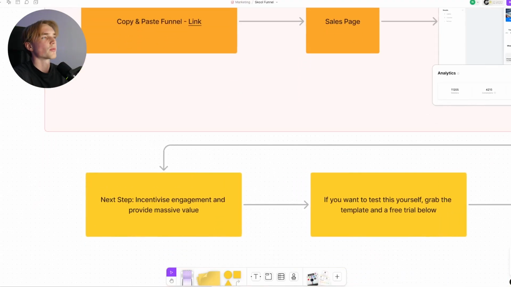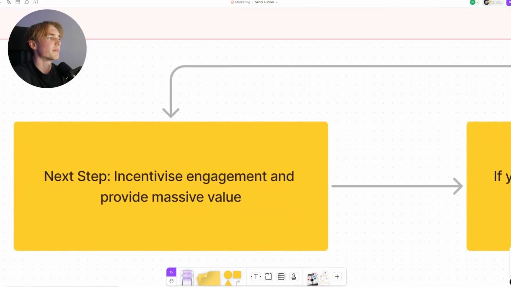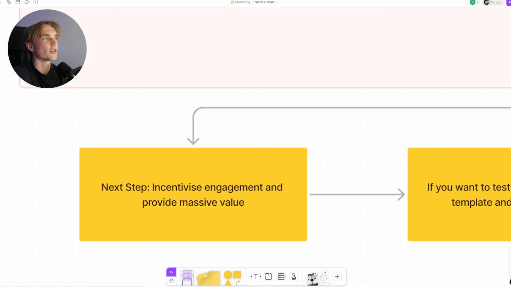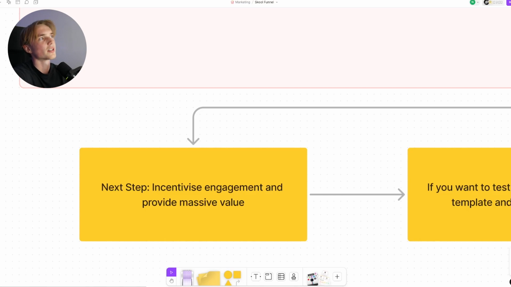But the next step, of course, once you have multiple people in your Skool community, the biggest challenge is to incentivize engagement and provide massive value, because this is the only way you can actually retain people. It's the same for us in our software business, right? If you start a free trial, if you build your first funnel, but you're not able to get your first leads to grow your Skool community or whatever your use case really is, then of course you will churn again, right? You won't use the funnel anymore.